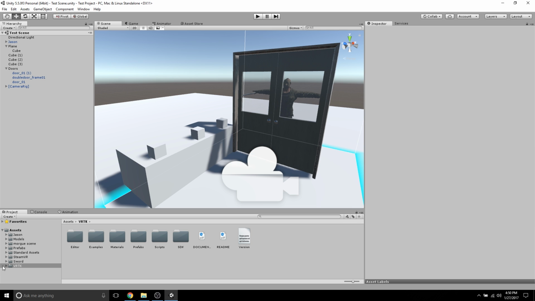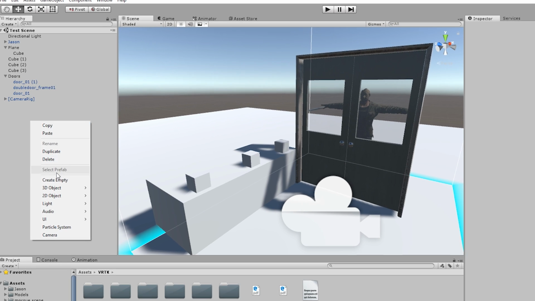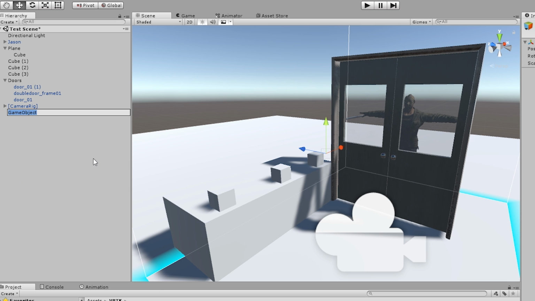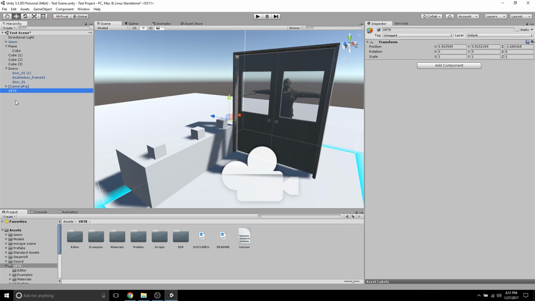So what you want to do is, you can see the VRTK here. This is the scene area. So what I'm going to do is create an empty object, and I'm just going to name that VRTK. And the VRTK works a little differently than it did when I used it before. This is version 3 now. So I got the VRTK set up here.